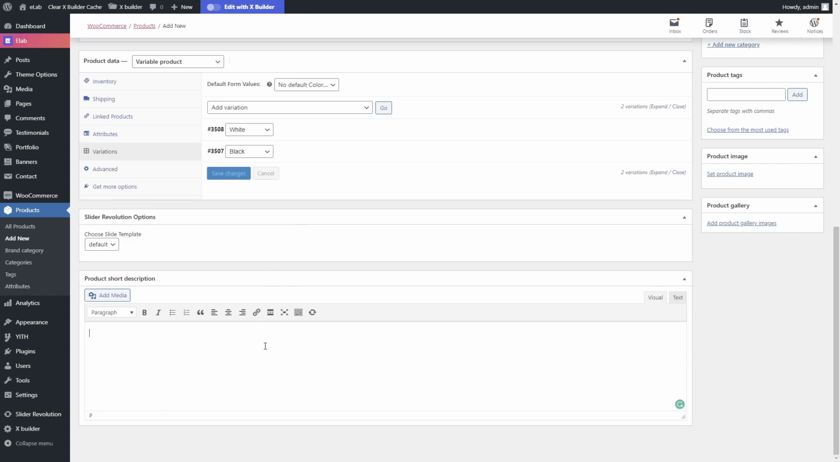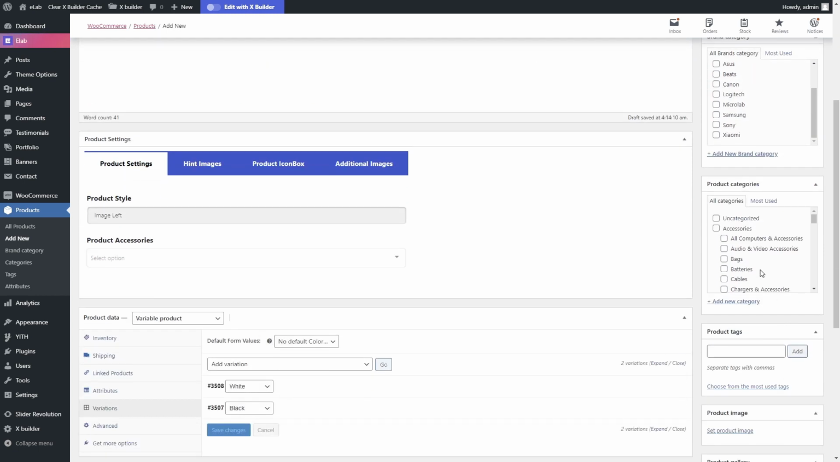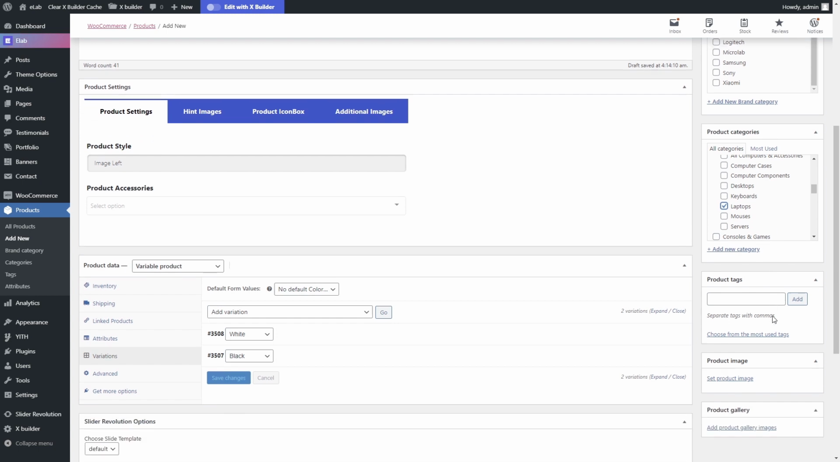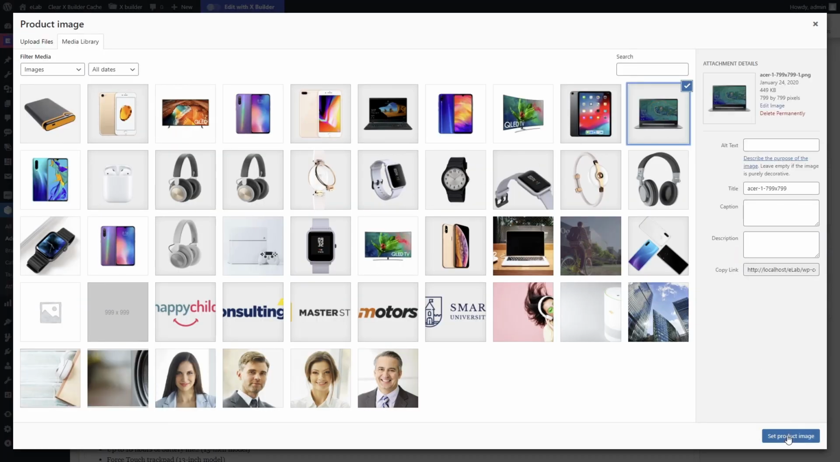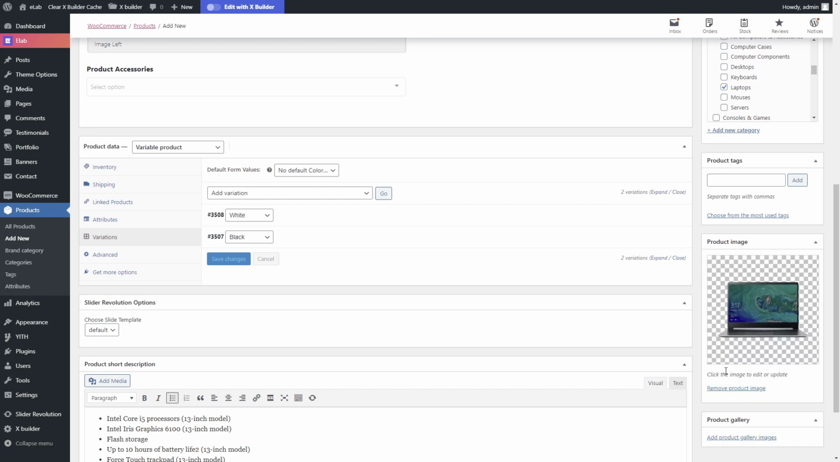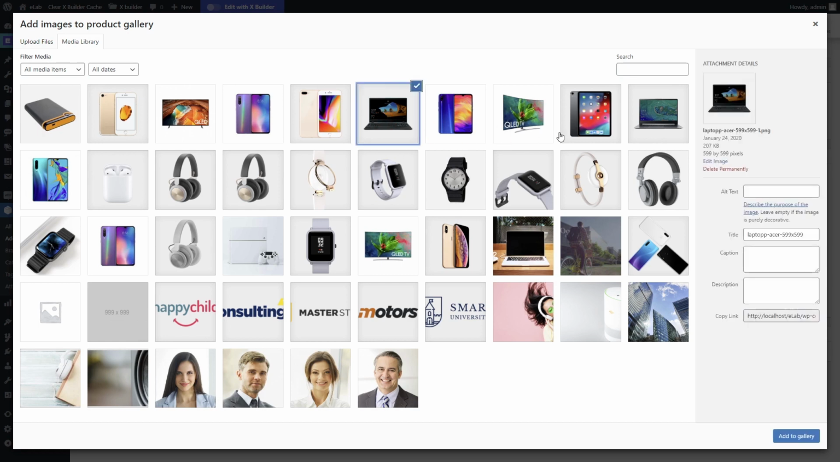Then add a short description, select brand and product categories. You can upload a single image for a product and add a gallery. Customers can't see your products in person, so the more visuals, angles, and variations you give them, the better. And eLab allows you to do this.